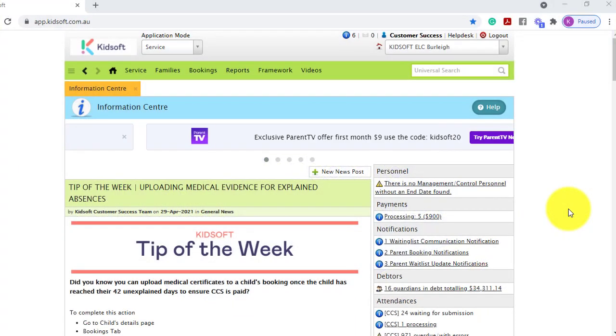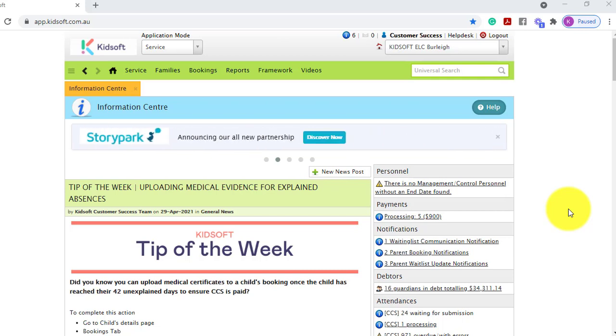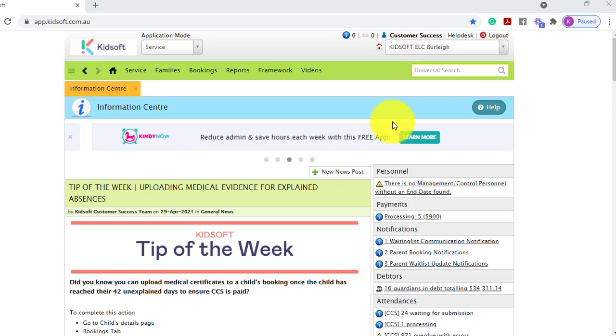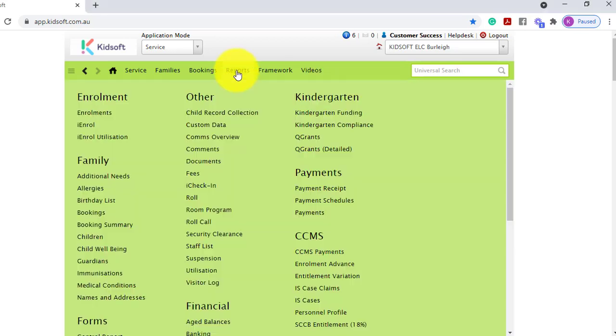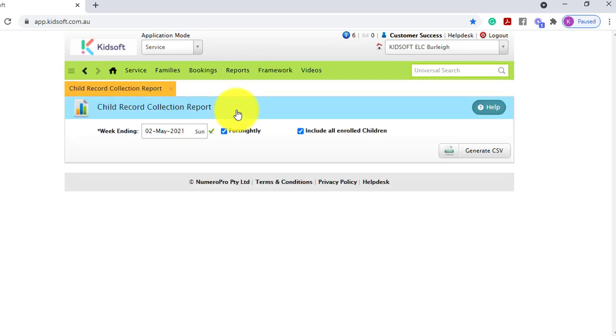Hi everyone, in this video I'm going to show you how you can generate the Child Record Collection Report for your census reporting for kindergartens. This is for non-CCS services. You can locate this report by clicking on the Reports menu and under Other, click on Child Record Collection.